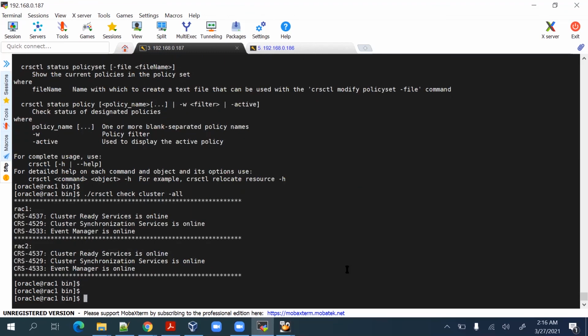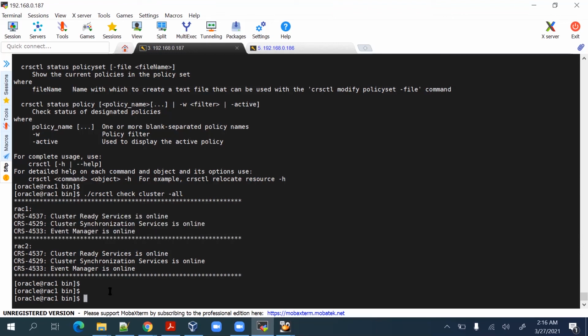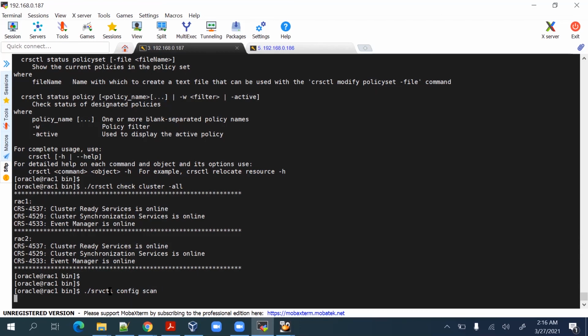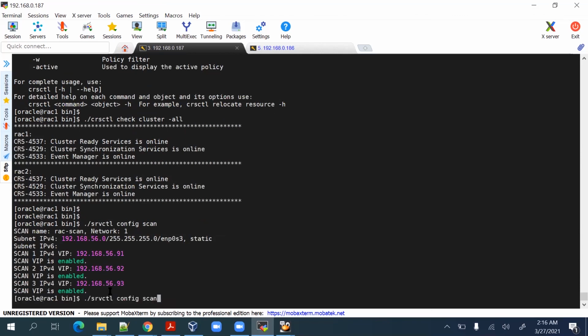Using this command, srvctl status, or crsctl check cluster -all, it will list out all the nodes and the current status of these nodes. Okay, so this clusterware is up and running on rac1 as well as rac2. Also, you can similarly run the command called srvctl config scan. So it will list out the scan listener information, on which node which one is running.